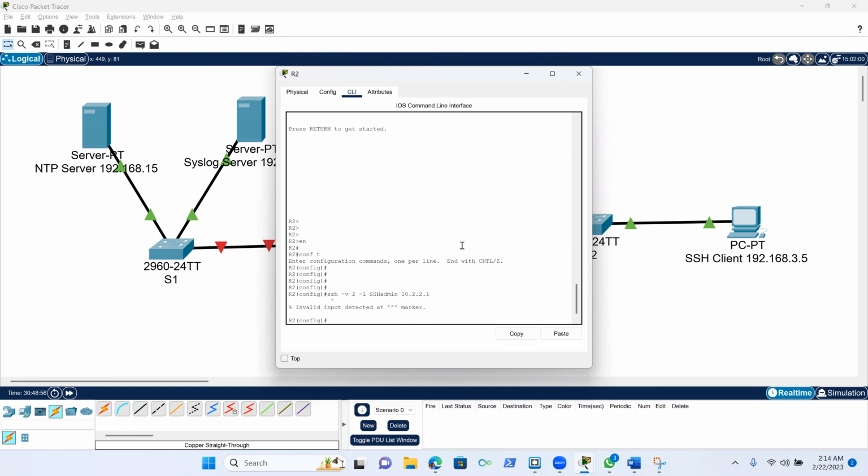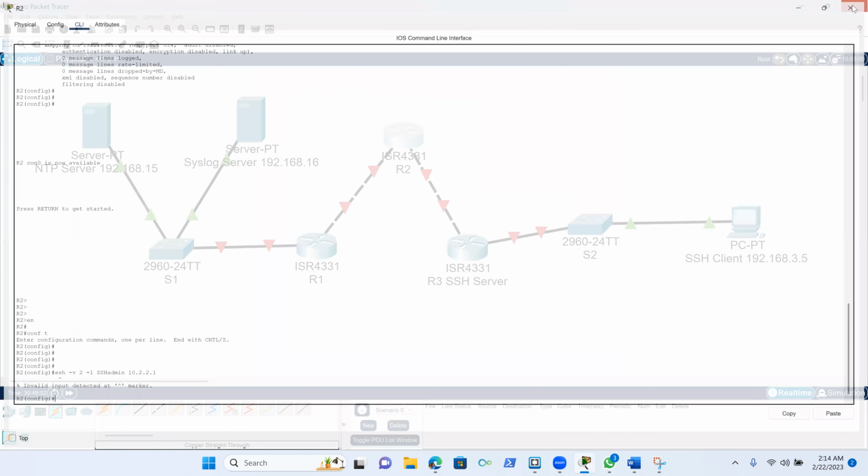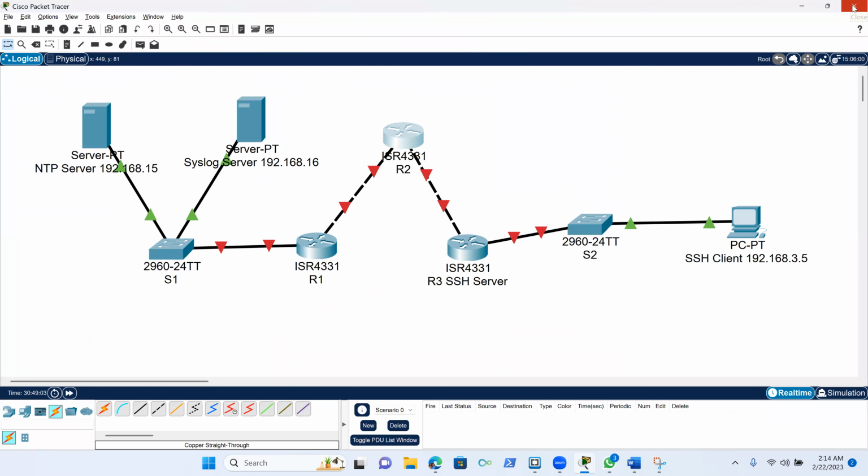All right, guys, so that's pretty much all about this lab. In this lab, we configured Cisco routers for Syslog, NTP, and SSH operations. Thank you so very much for following along with me. I'll see you in the next lecture.